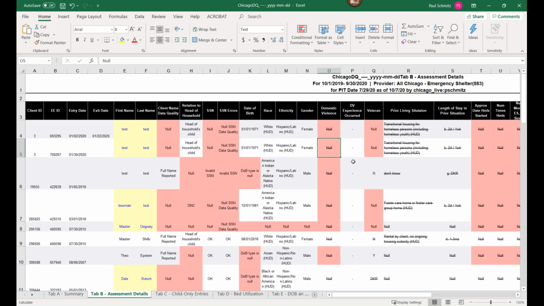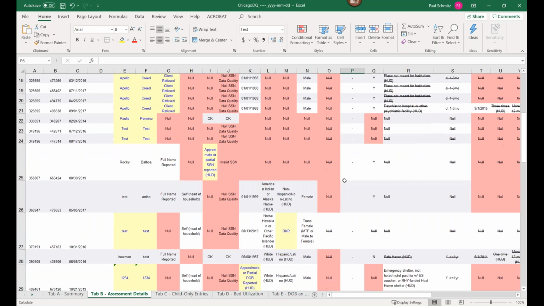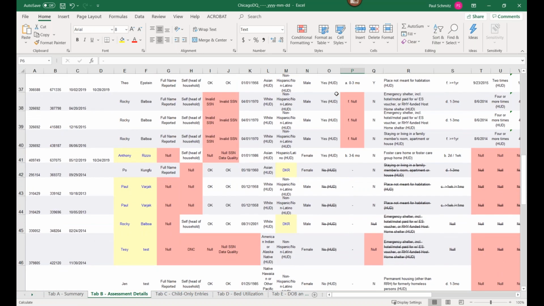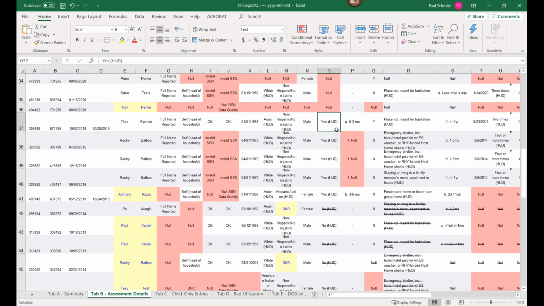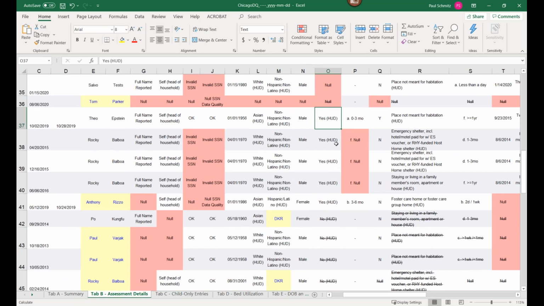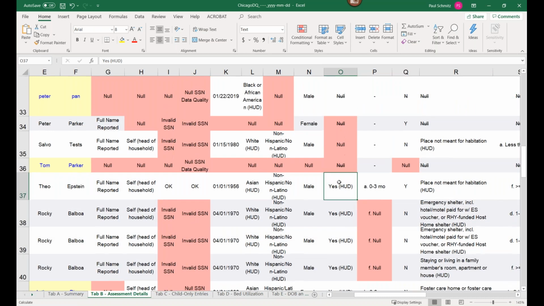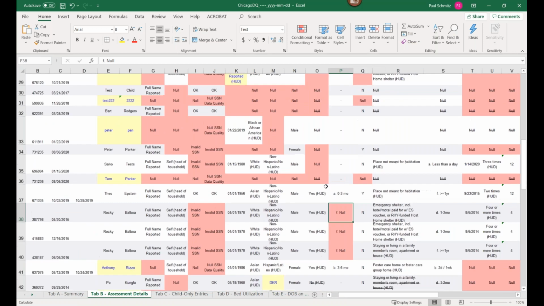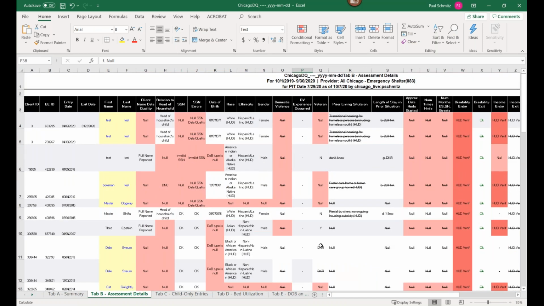So we added this column. You can see it wasn't filled out for a lot of these particular clients. I'll zoom in a little in case you can't see. Here, someone answered yes, and it was 0 to 3 months, so that's fine. But if someone answered yes down here but didn't answer for how long, it shows up null. A lot of these are going to show up that way.